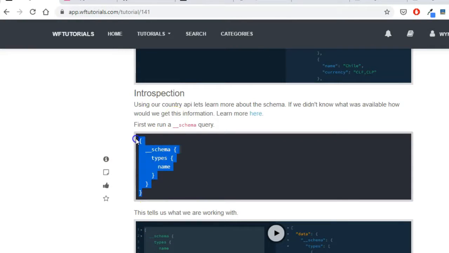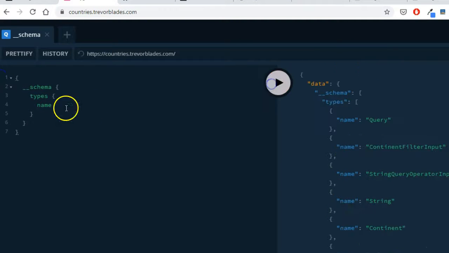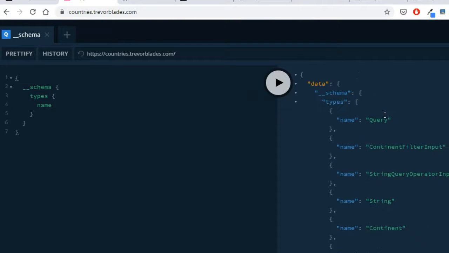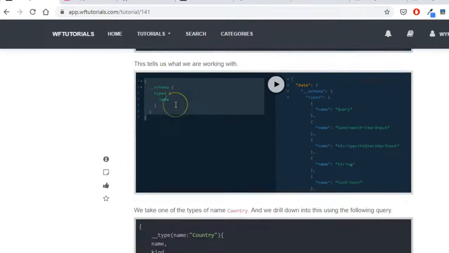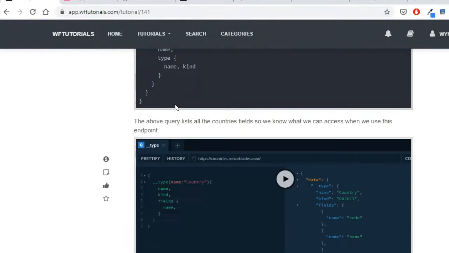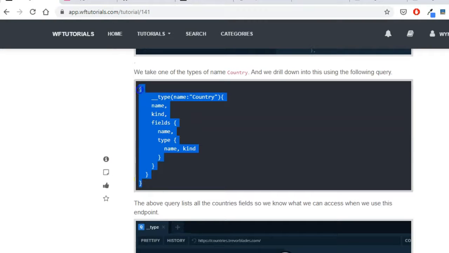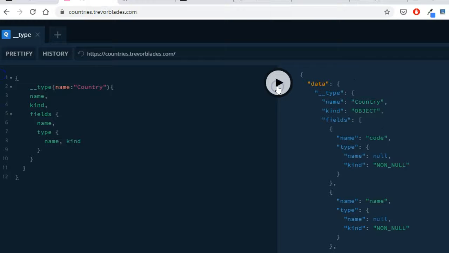And we can do something called introspection, which is looking at how the data is set up. So, right now we want to see the schema, the different types. So, query, continent, the whole schema, and the types of query, continent filter, stuff like that. So that's great if you want information about your GraphQL server. This should give us what?